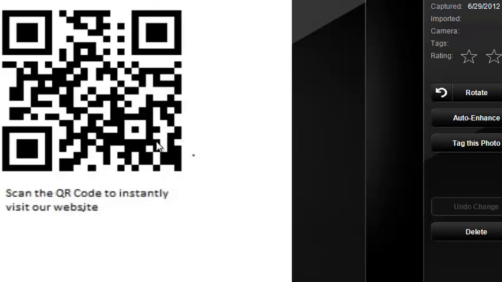Now at this point I could print this out. I could send this to, maybe I put it on a brochure, whatever it is that I want to do with it. I could print it out on a piece of paper and put it on my door if that's what I wanted. This scan is actually ready. It's ready for someone to walk by with their reader right now, point their phone there, and they're instantly going to be taken to my website.